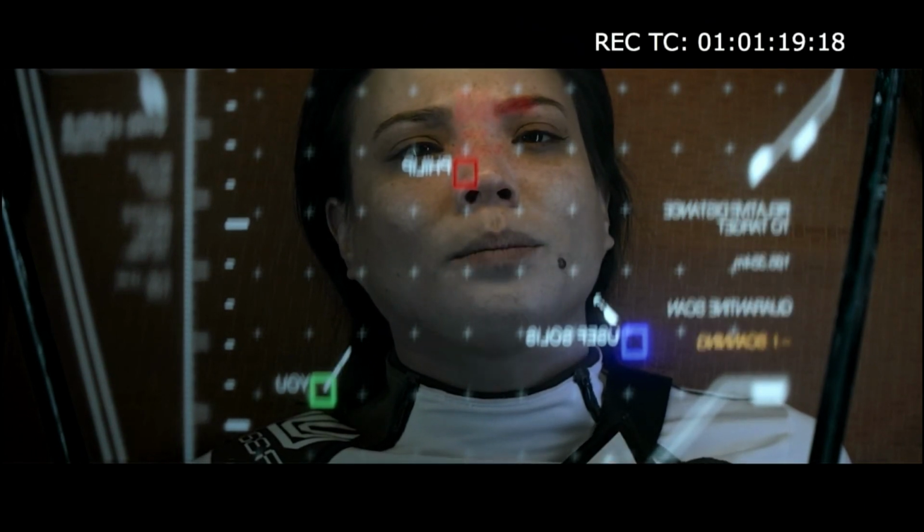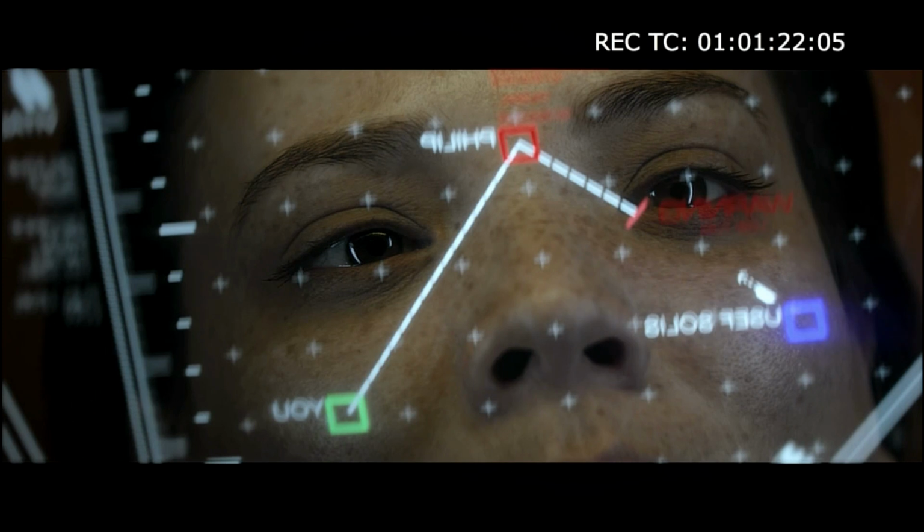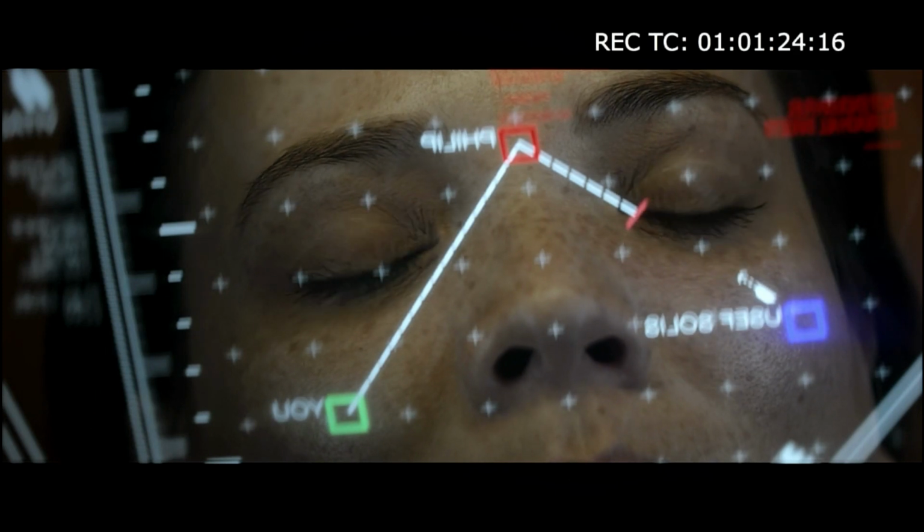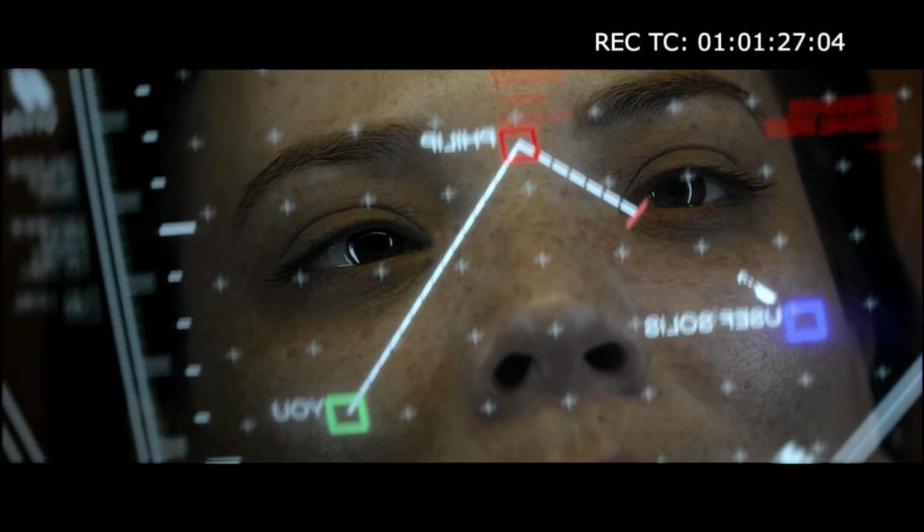Nauticus to get me next to him. This will significantly reduce your power reserves. You may not have enough to return to Solus. Are you sure? Positive, do it.